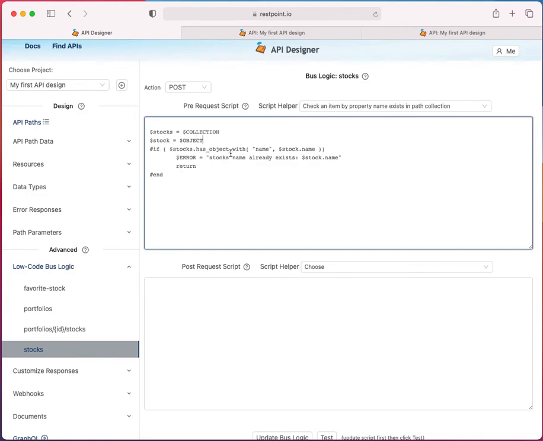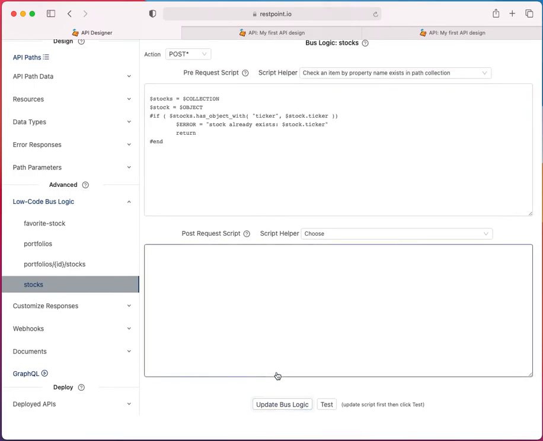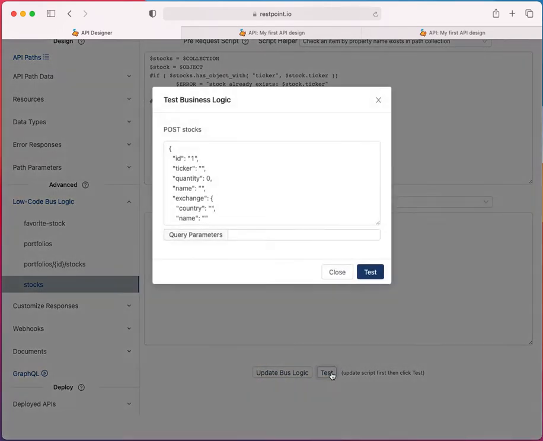So I'm going to say if stocks has an object with, I think I'm going to use ticker instead of name, and then I'm going to say this stock already exists, and I'm going to put ticker because it's the ticker that is the one we want to check for. So when a post is called, this logic is implemented first before it goes and adds it to the database. So I'm going to update that logic, update first, and then we're going to hit a test.